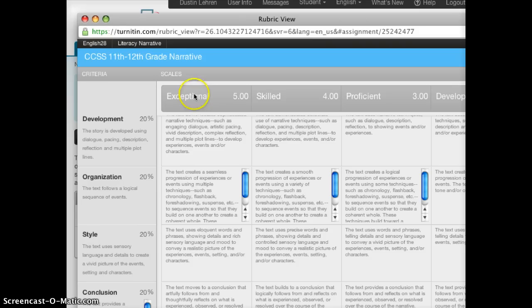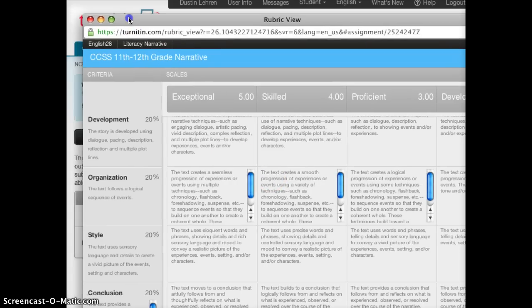Here we have exceptional, which is a 5 and an A, and then it gives you descriptions all the way down to a B, proficient as a C, developing as a D. So if you're ever curious what you're going to be graded on, this rubric button is pretty cool to check to see where you're at. This is what I'll be filling out and giving you back as a grade as well, so you can see what you might want to work on.